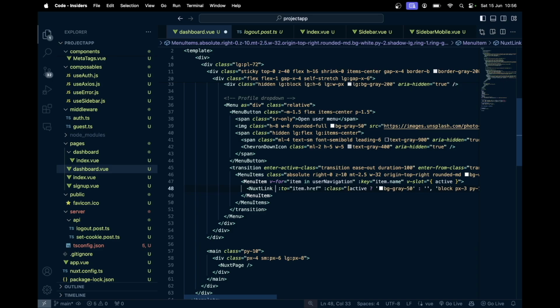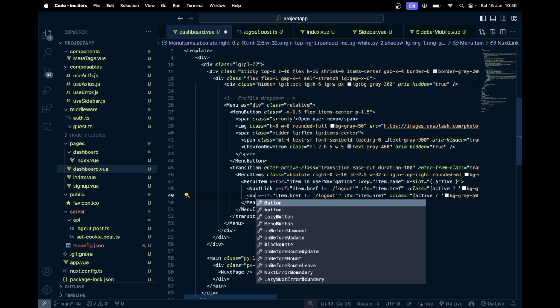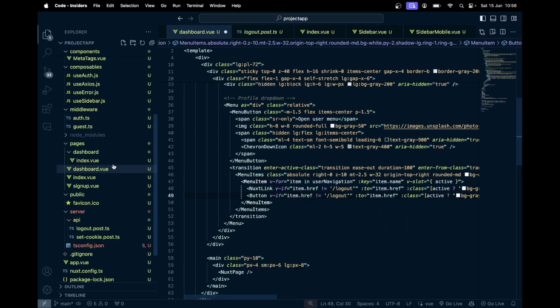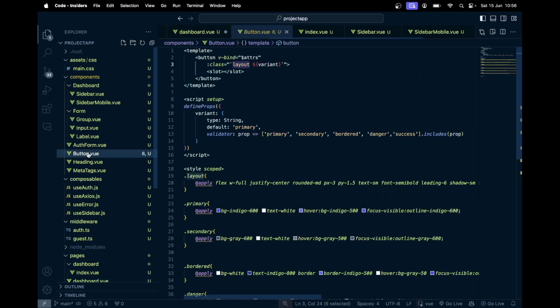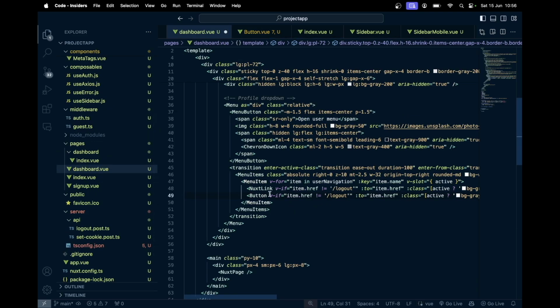I think I messed up a bit here. Yeah, v-if item.href not equal to logout. Otherwise, I'm going to create a button that I got, which is this one over here somewhere. And I think we have got the ghost. Let's add the ghost one for this ghost variant. And here for the ghost variant, I'm going to add transparent background and all these things. Here I'm going to say variant equal to ghost.